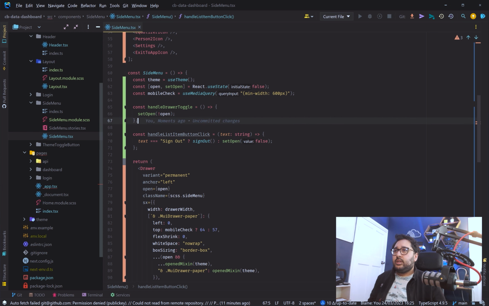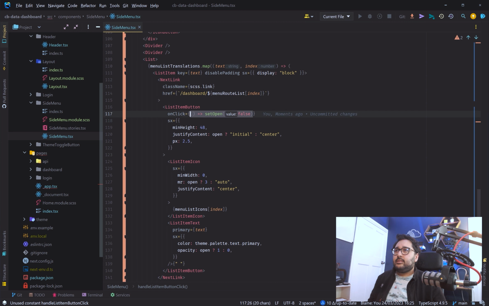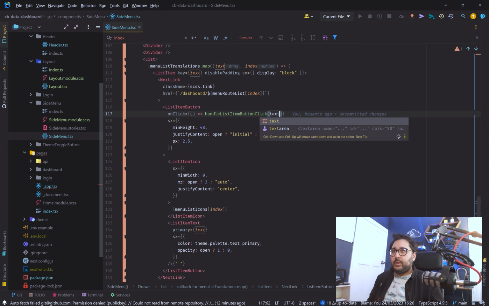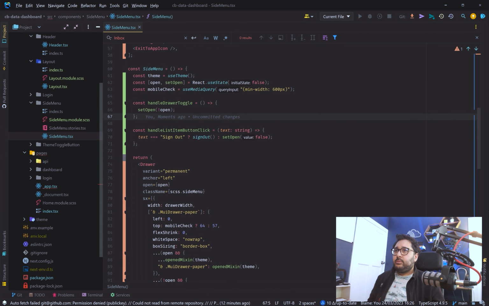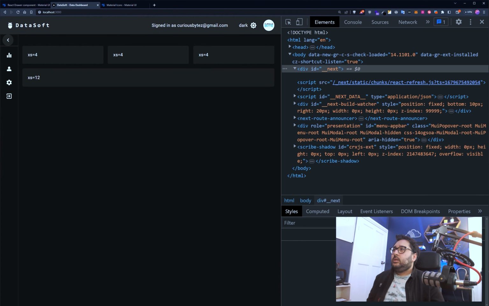So we'll save that and we'll go down here. We'll just replace this and just make sure we pass text, which is coming from the map. So maybe we probably shouldn't put this there. Let's set that back to null. Go back down here and set open to false. So let's try it out.